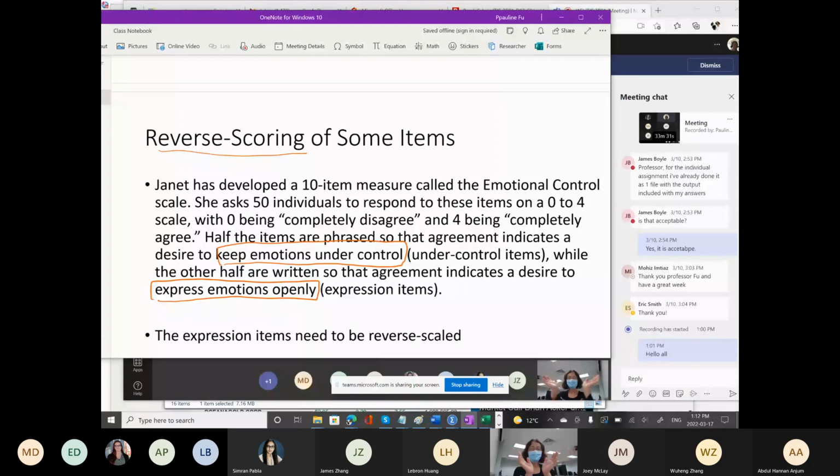If you see items going in different directions, you need to reverse. Okay, you need to reverse so that all items go in the same direction. In this case, the expression items need to be reversed, because our target is keeping emotions under control. If you ask, can I reverse keep emotions under control? Of course, you can do that. But you have to interpret the meaning.